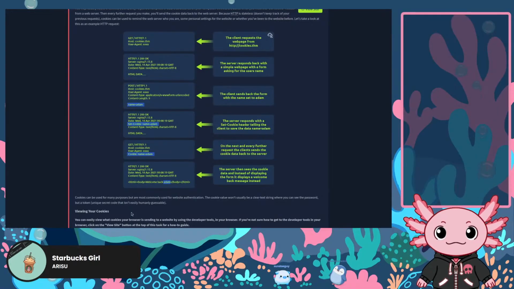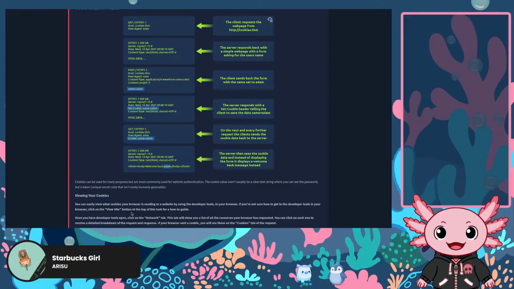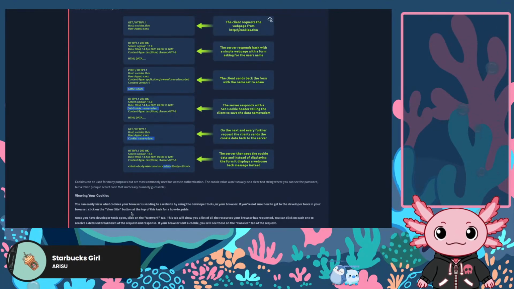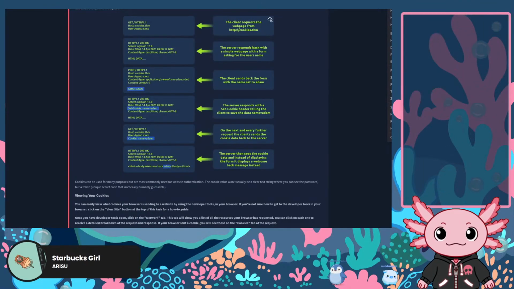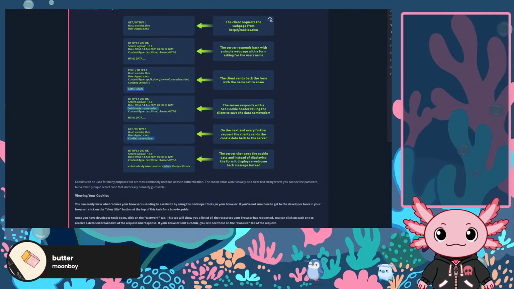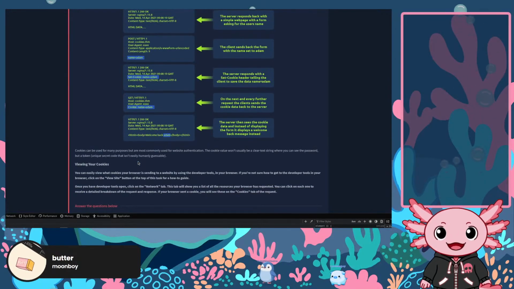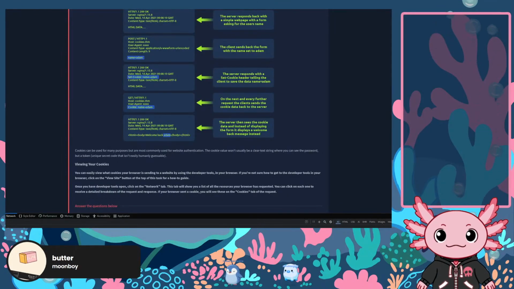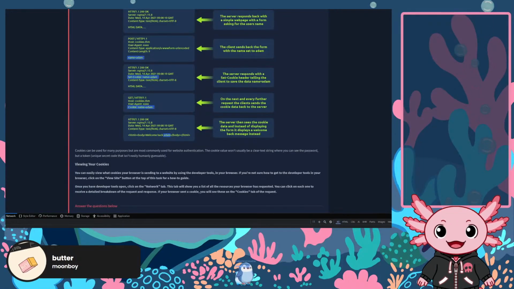guessable. So viewing cookies, you can easily view what cookies your browser is sending to a website by using the developer tools in your browser. So let's see. It would be tools, web developer tools. So it opens up the developer tools. And then if you click on the network tab, and I guess we have to hit reload.